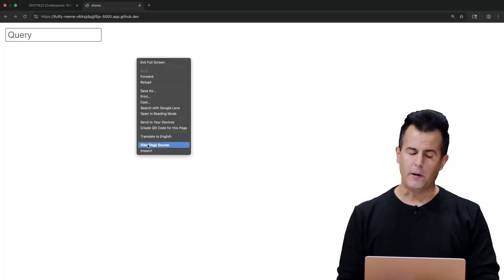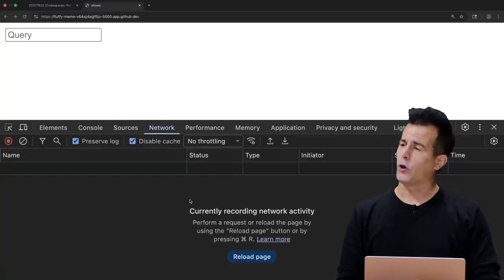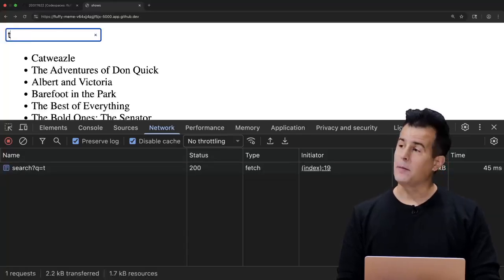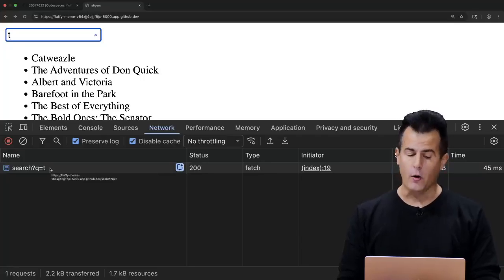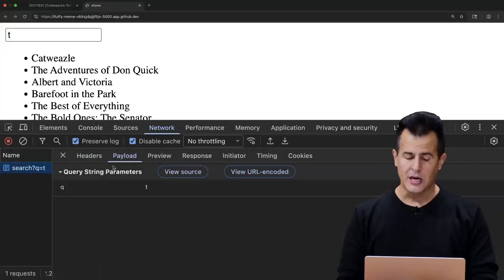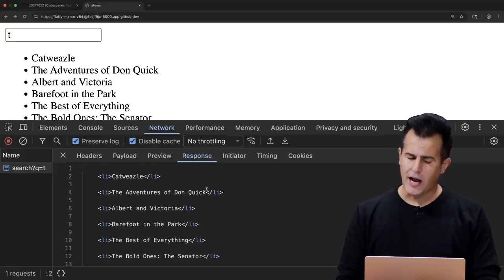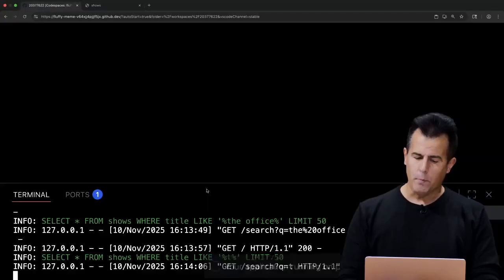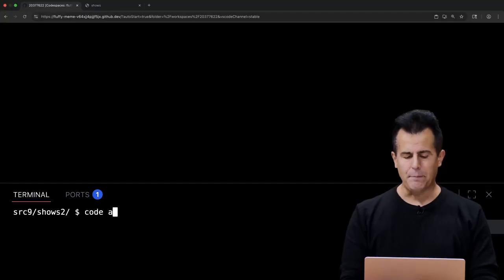Well, let me reload and open up my developer tools. And in developer tools, let's watch the network tab this time. Because when I type in something like T, you'll see that my web page suddenly made a request to my own /search route. And if I look at the response that came back, you'll see that the /search route spit out not a full web page, but just a whole bunch of li tags.